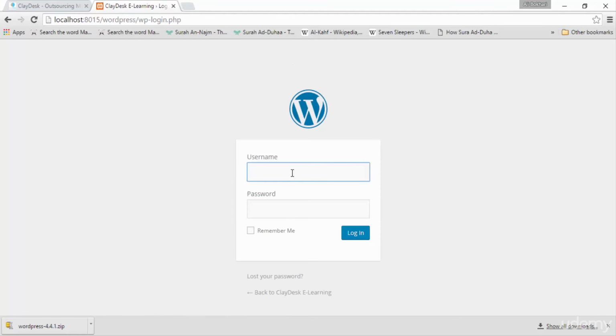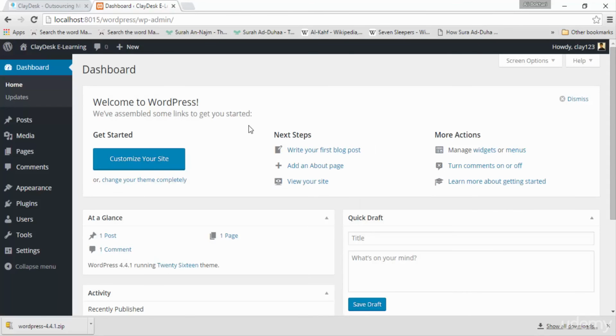I'll enter my username and in the password tab I'll enter my password and hit enter, and this will take me to my WordPress dashboard. And as you can see, this is the WordPress dashboard.